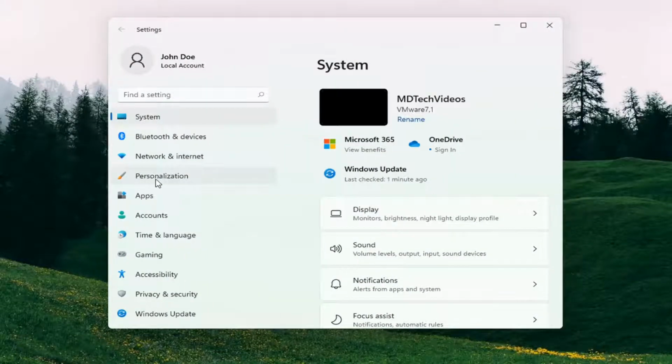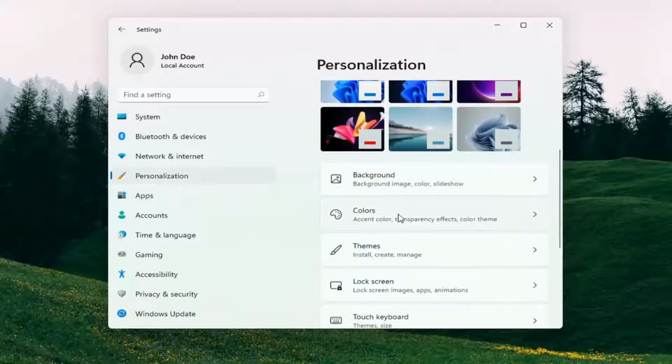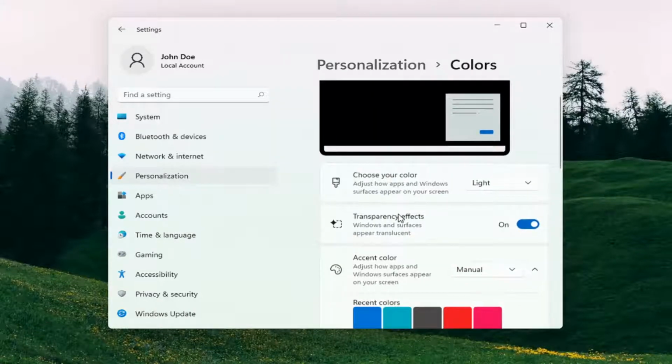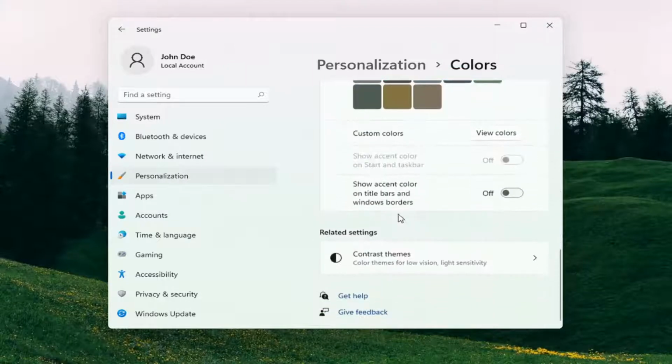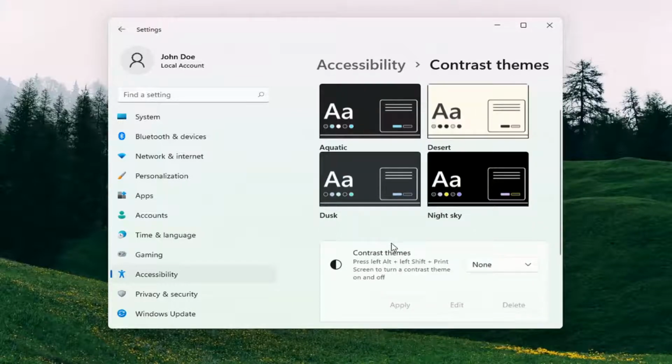Select the personalization tile on the left, and then on the right side you want to select colors. Go ahead and left click on that, and then scroll down again where it says contrast themes. Go ahead and left click on that. You can also search for contrast themes in the search as well.